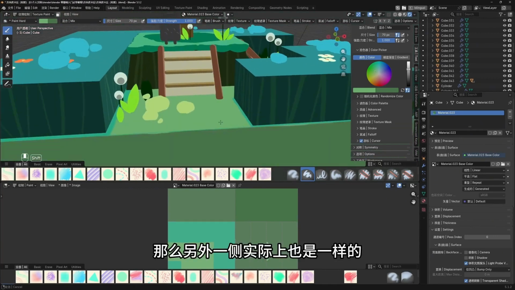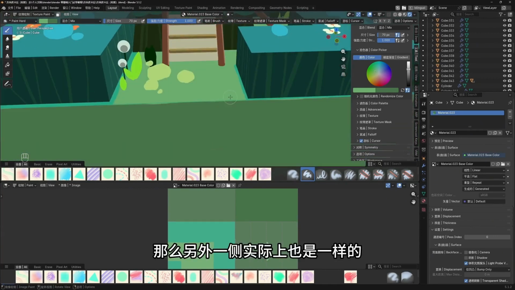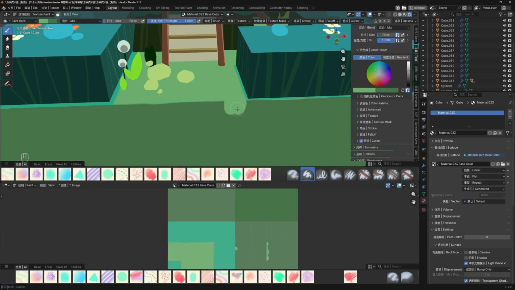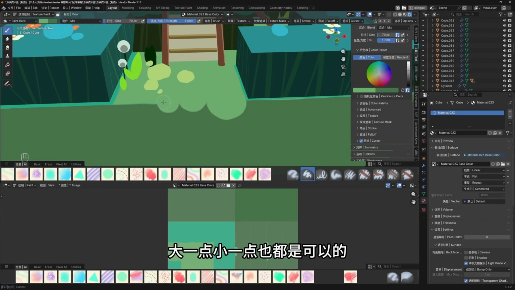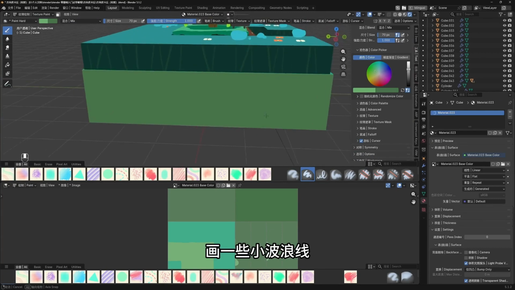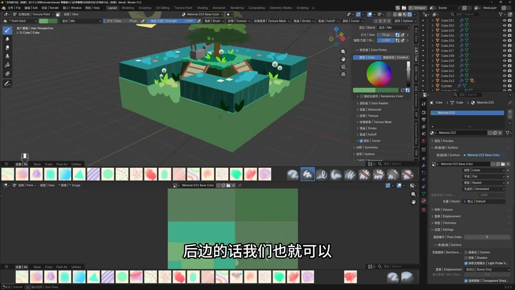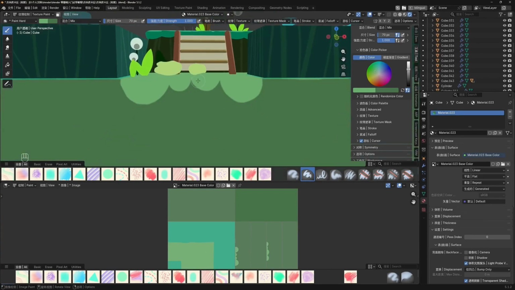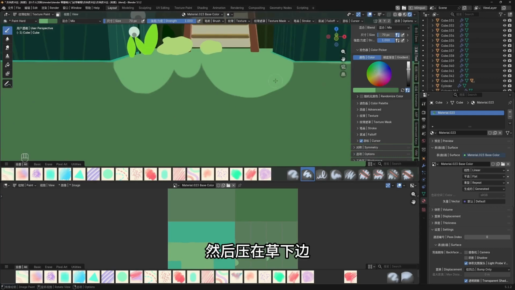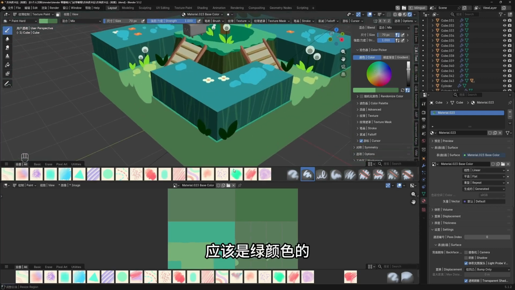We can use some light green to paint this side first. Then the other side is actually the same. Let's paint this place. It can be either bigger or smaller. Draw some small wavy lines. We won't need to draw anything later. Here, let's draw it a little bigger.